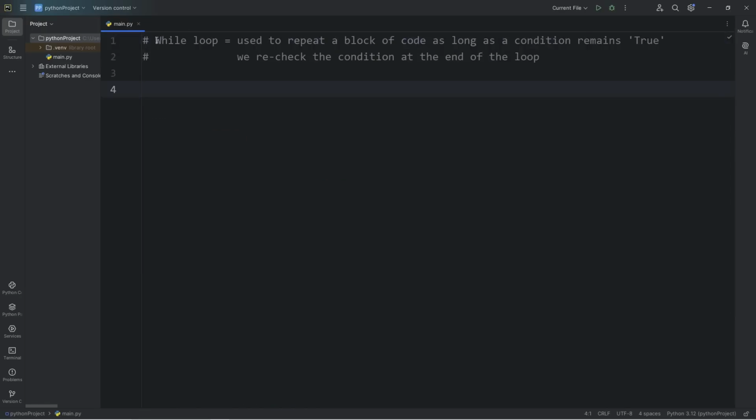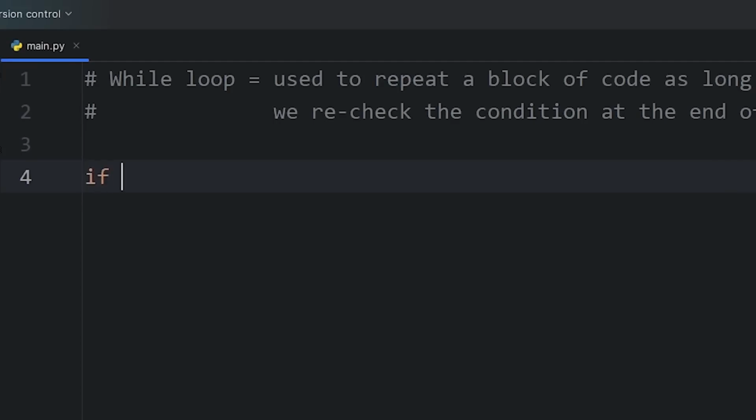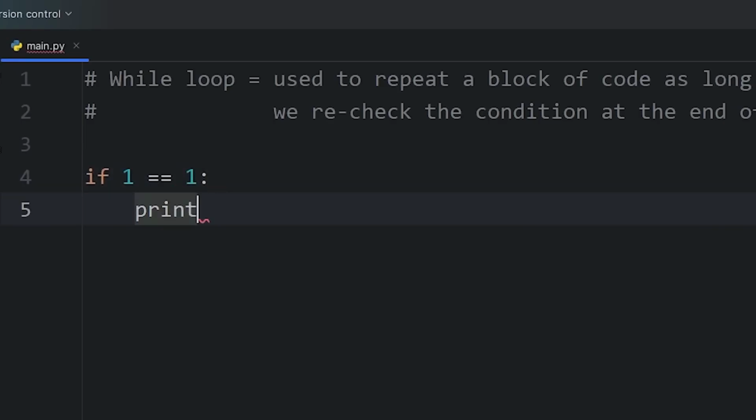Now we're covering while loops. A while loop is used to repeat a block of code as long as a condition remains true. We recheck the condition at the end of the loop. Here's an example. I have a condition. If 1 is equal to 1, this would be true. Then we will print the following. I am stuck in a loop.